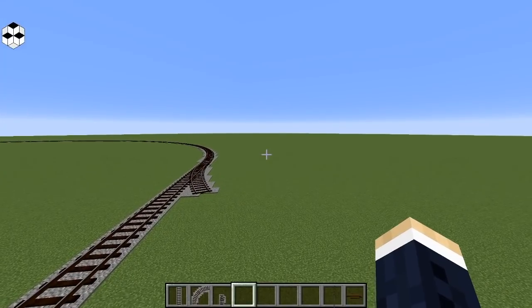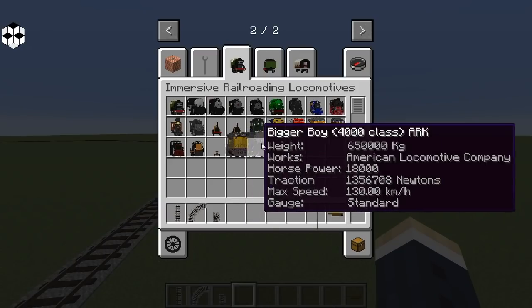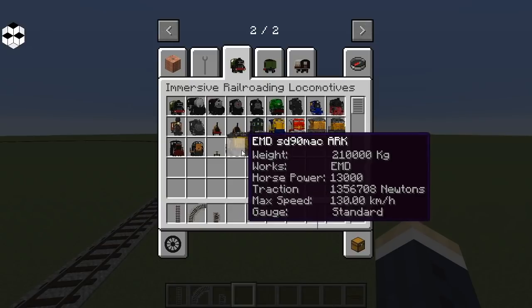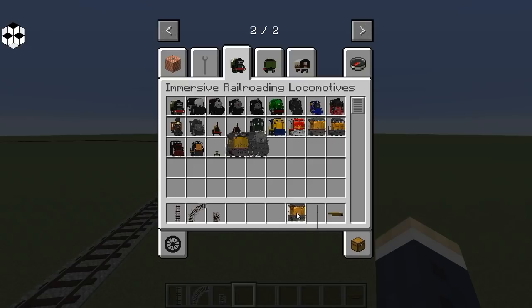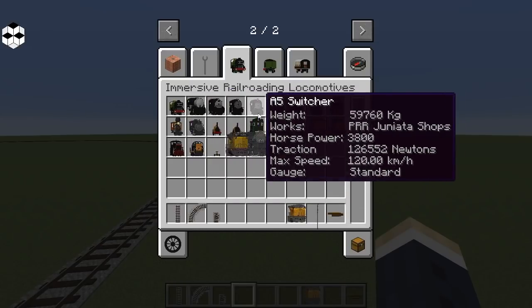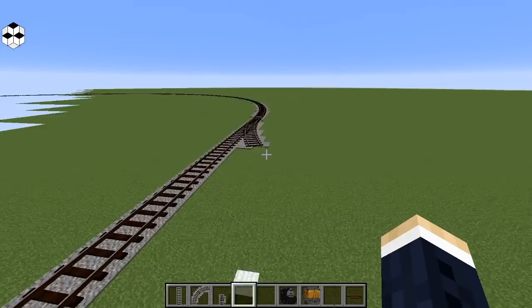Alright, so our pack is finished loading, so if we go back into the inventory, you can see now we have some new locomotives. But for now, I am going to use this as an example of a diesel locomotive, and I'm going to grab the K4 Pacific as a steam locomotive.